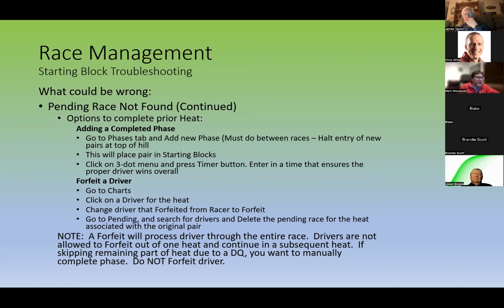If you're forfeiting, you can go to the chart, click on the driver pair for that heat, change that drop down from racer to forfeit, and then it will go through and it will forfeit that person all the way through. Go to the pending and search for drivers and delete any pending race for that heat associated with the original pair. And as a reminder, forfeit will process the driver through the entire race, and it is not reversible.